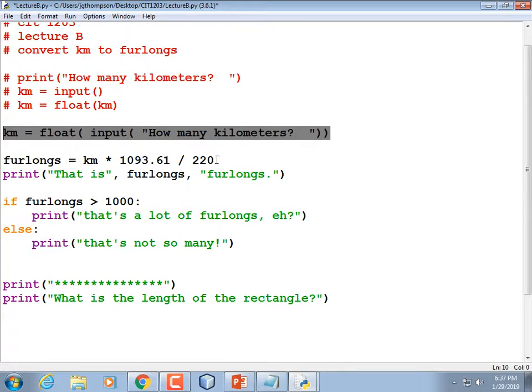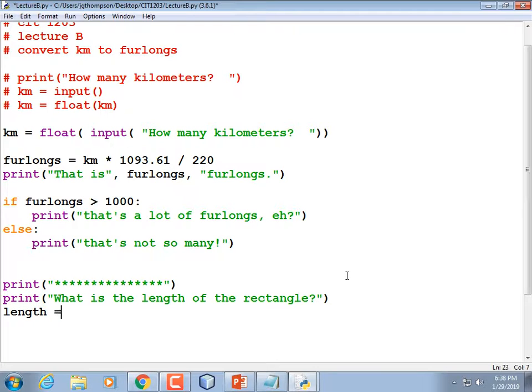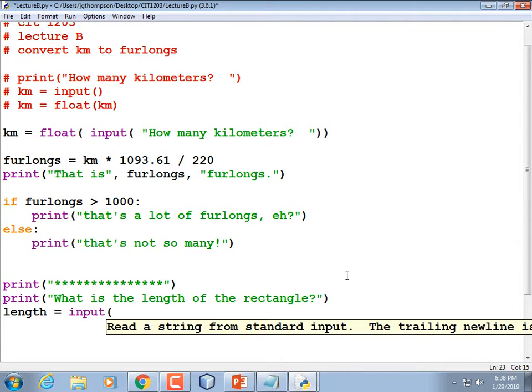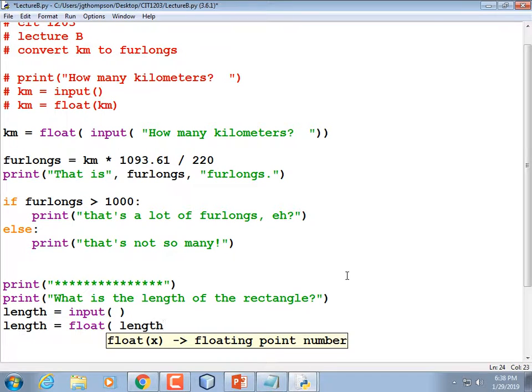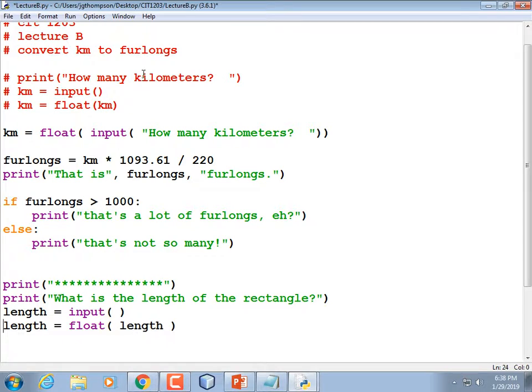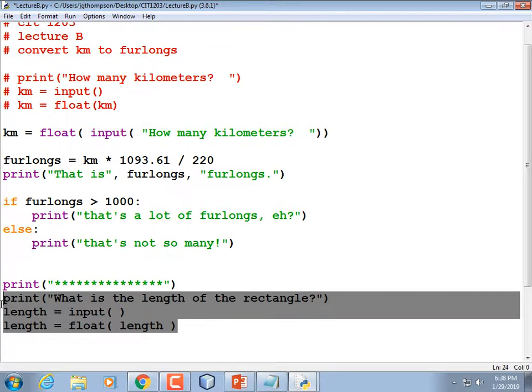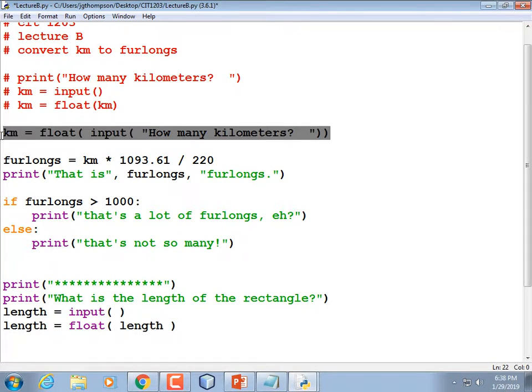I'm doing it in the 3-step method here, but I could do it in that one step too. So L, or how about the whole word? length equals input, parentheses, end parentheses. Now I'm going to convert that to a float. Length equals float length. And I hope it makes sense to you that you could do it that way or you could do it that way. And it absolutely does not matter which way you do it.